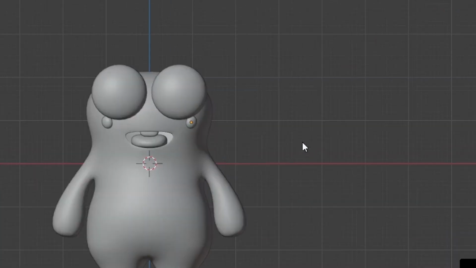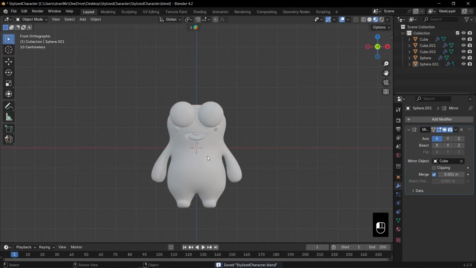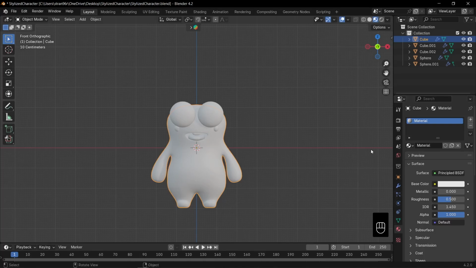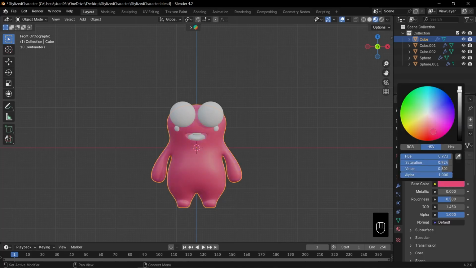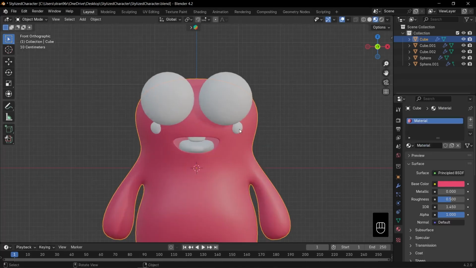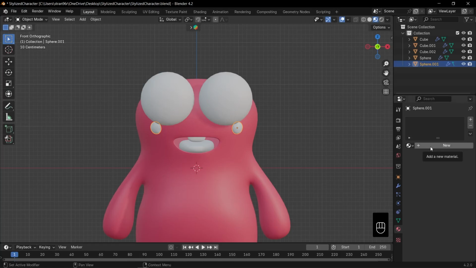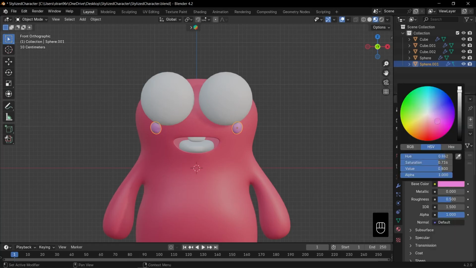Materials time. Switch to Material Preview mode. Select the body, go to the Material tab, and set the base color to a warm red. Select each cheek sphere, click New, and choose a soft pink base color.